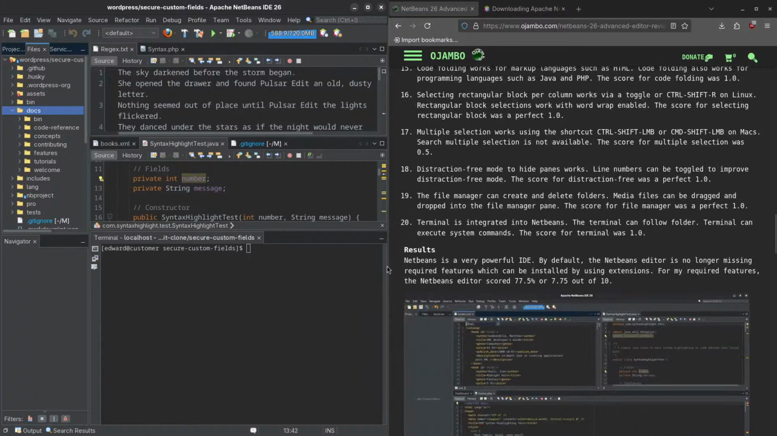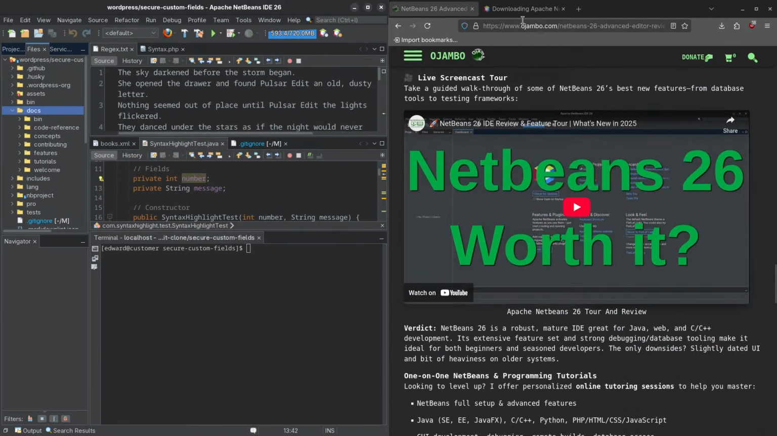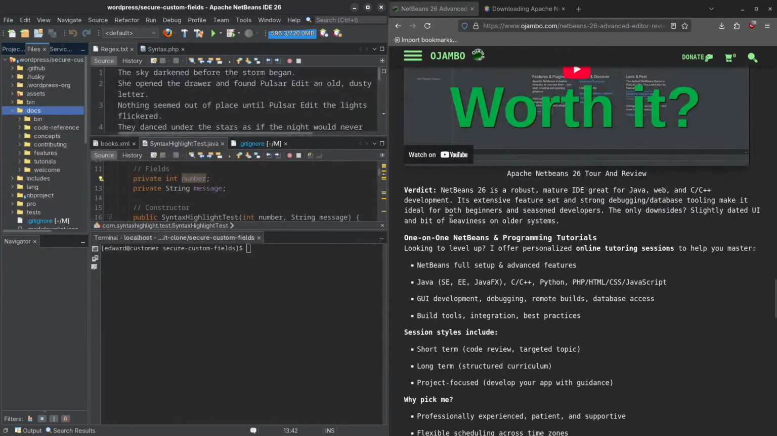Okay, now with that out of the way, NetBeans scored a 77.5%, or 7.75 out of 10. As you saw, it did get some zeros, but it worked extremely well. And this is the live video, which is a screencast of basically what we're doing right now. So the verdict: NetBeans 26 is a robust, mature IDE, great for Java, web, and C++ development. Its session feature set and strong debugging and database tooling make it ideal for both beginners and seasoned developers. The only downside: slightly dated UI and a bit of heaviness, as you saw.